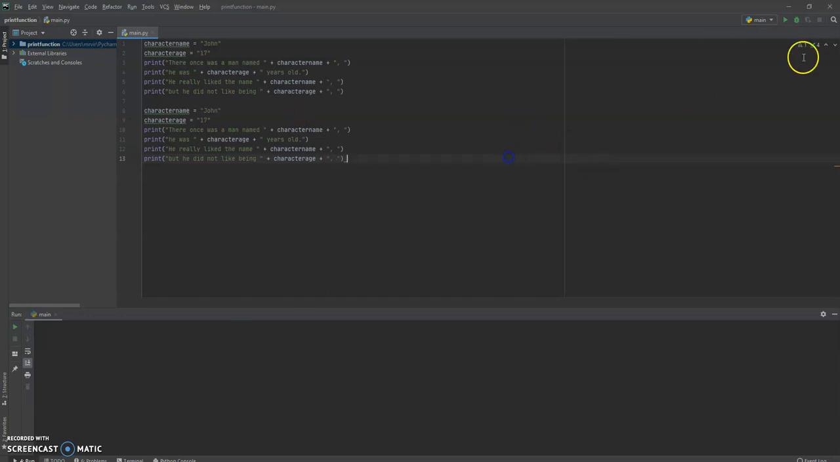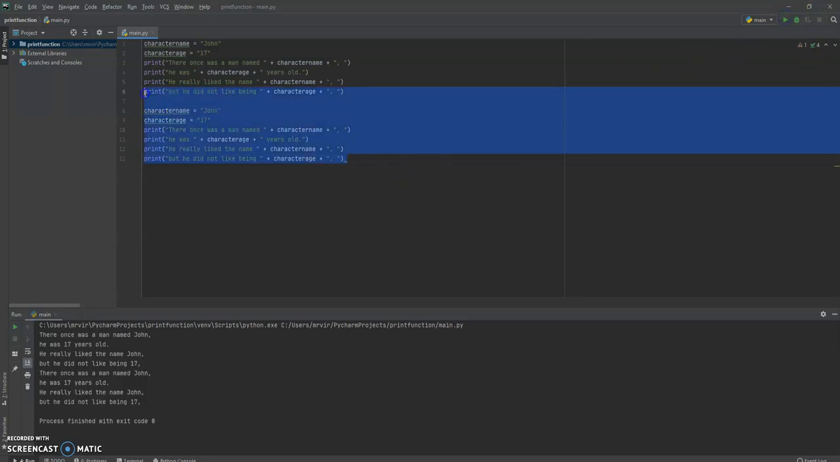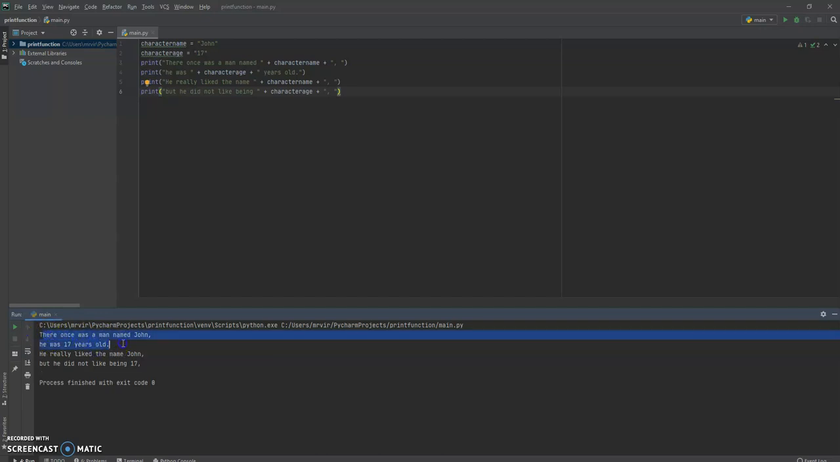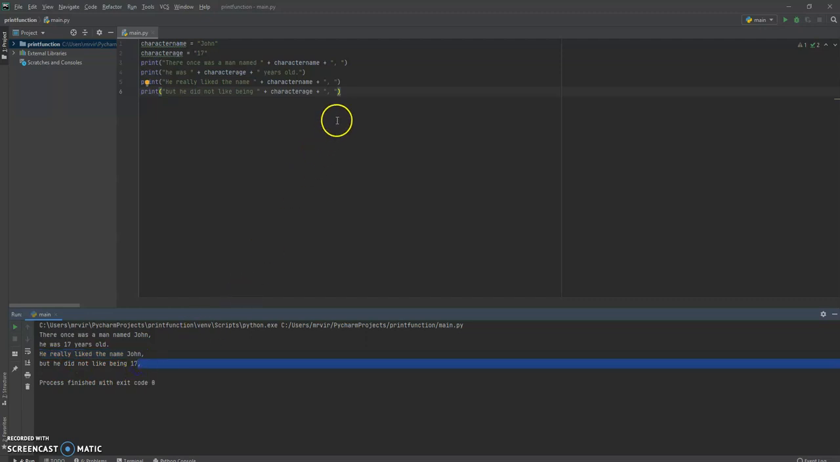And then we run it. Or I run it twice by accident. So let's just delete this. Oh, my hard work. Okay. And then it goes like this. There once was a man named John, comma. He was 17 years old. He really liked the name John, but he did not like being 17, comma. No, I don't like that. We should put a period instead of a comma, my bad.